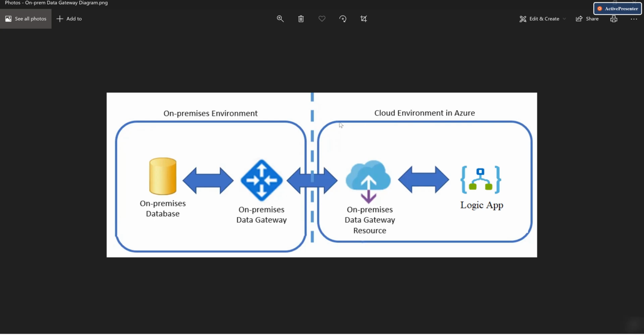So as you see in the diagram, you need to install on-prem data gateway on a machine on your network to access your on-prem database. And on the Azure side, you need to configure on-prem data gateway resource. And then using that data gateway resource, you can access your database or even other on-prem resources, which is supported by on-prem data gateway. Let's quickly have a look how it works.